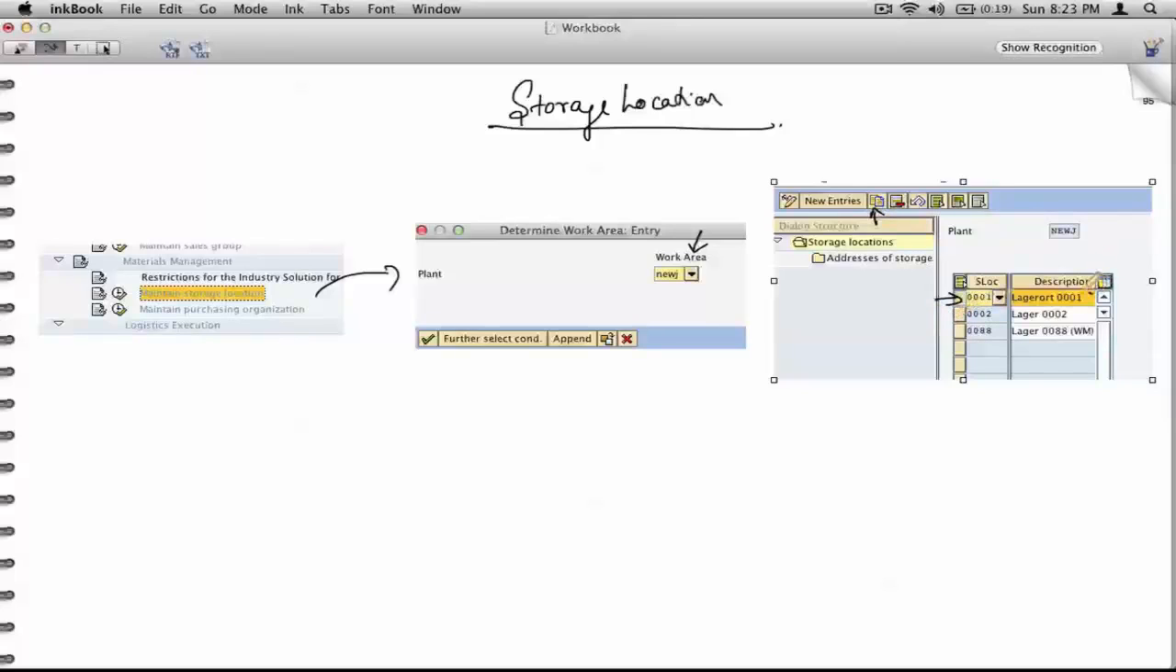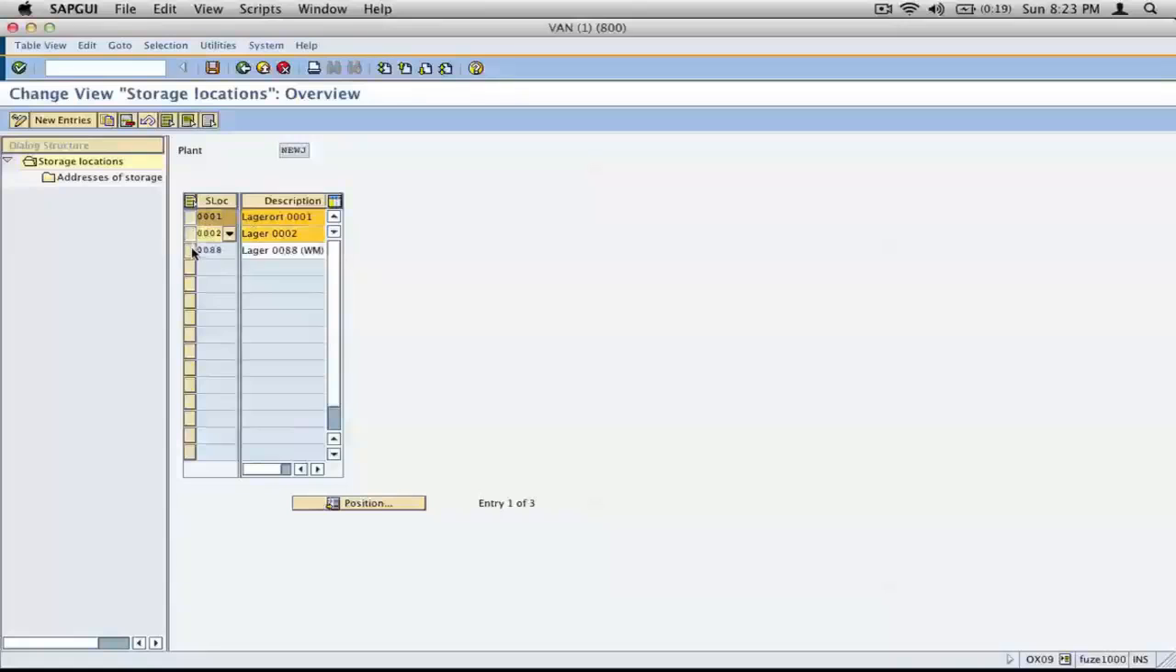Now if you think these storage locations are not relevant, you can delete them. Okay, select all of them and click on this button to delete. Most of the cases that's what you'll be doing, because you don't require those standard storage locations. You might want to create your own storage location like so. Okay, then click on new entries.